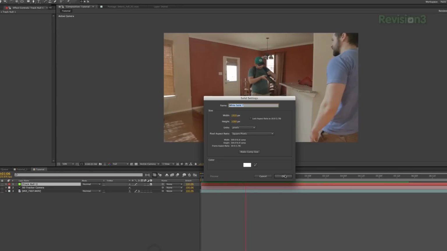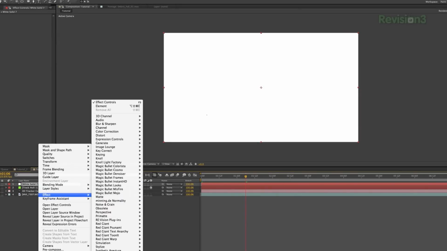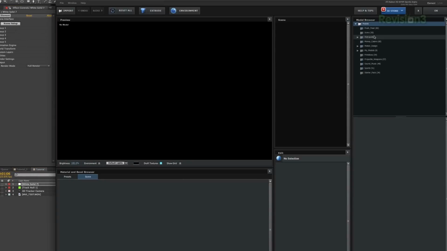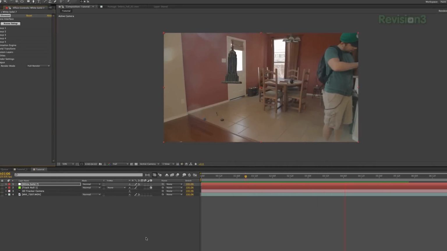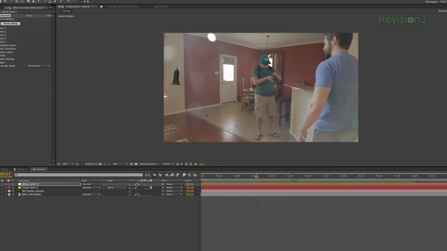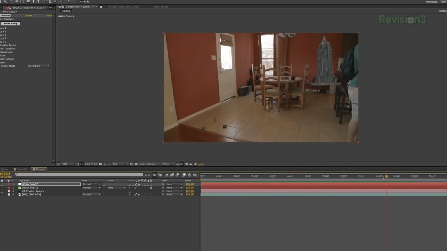Next I'll create a solid, add Element, then jump into select the model I want, which of course is the Empire State Building from the Metropolitan Pack. And here it is, looking like it's floating in the middle of the room, nowhere near where I want it to be. So, what do we do?